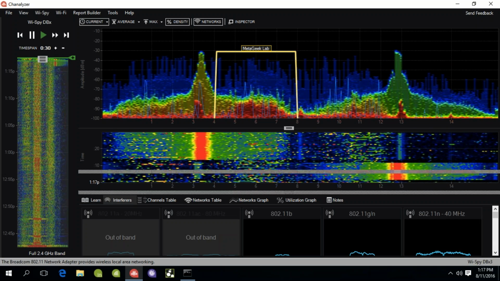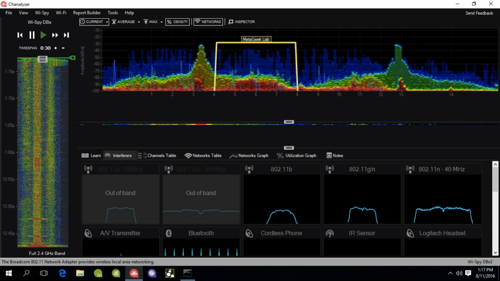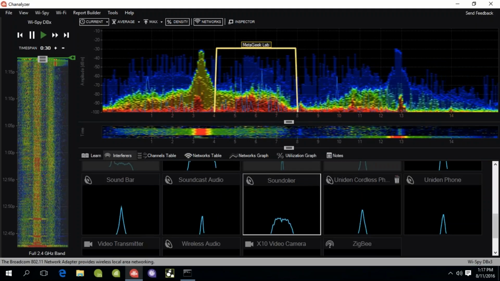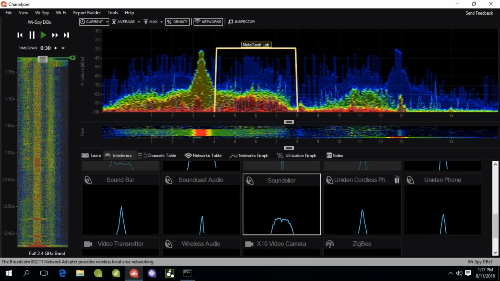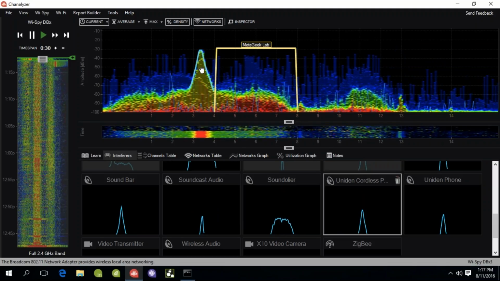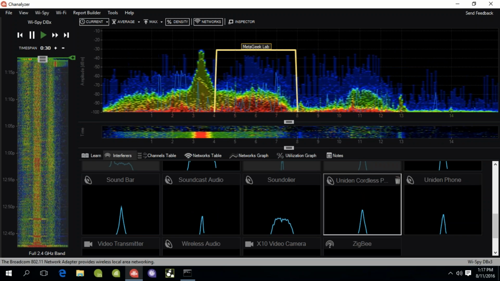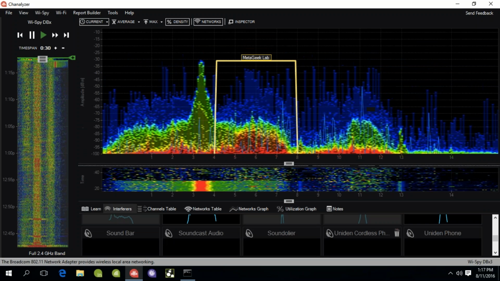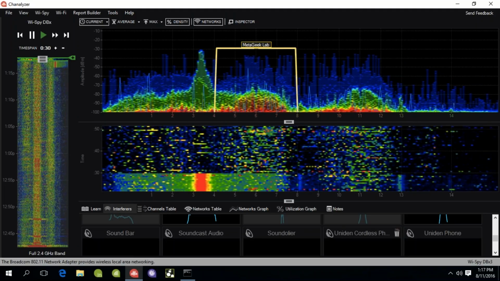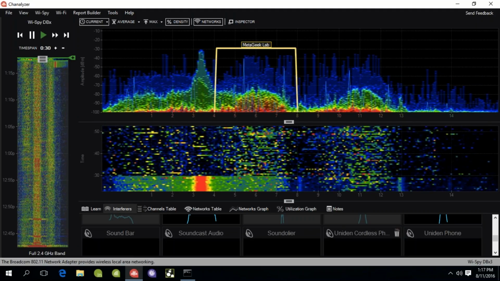If we go to the interference tab, this is that library of common shapes, different things that we might see in the spectrum. And we can go through here and make some comparisons to see if it matches up or not. And I'm going to say that looks a lot like this Uniden cordless phone. That's probably what that is. And now that we've identified it, we can go track that device down and get rid of it with the device finder functionality. So that's just one of the possible ways that this might go.